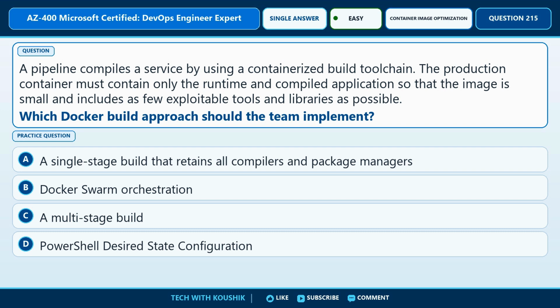The available options are as follows. Option A. A single-stage build that retains all compilers and package managers. Option B. Docker Swarm orchestration. Option C, a multi-stage build. Option D, PowerShell desired state configuration.